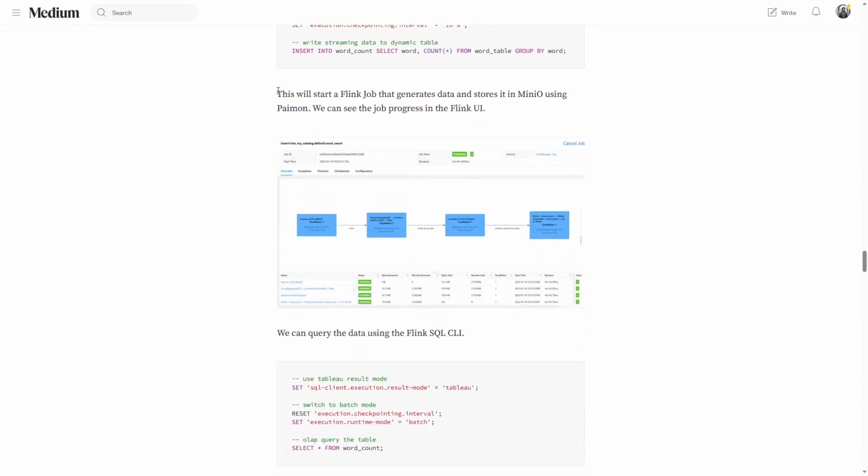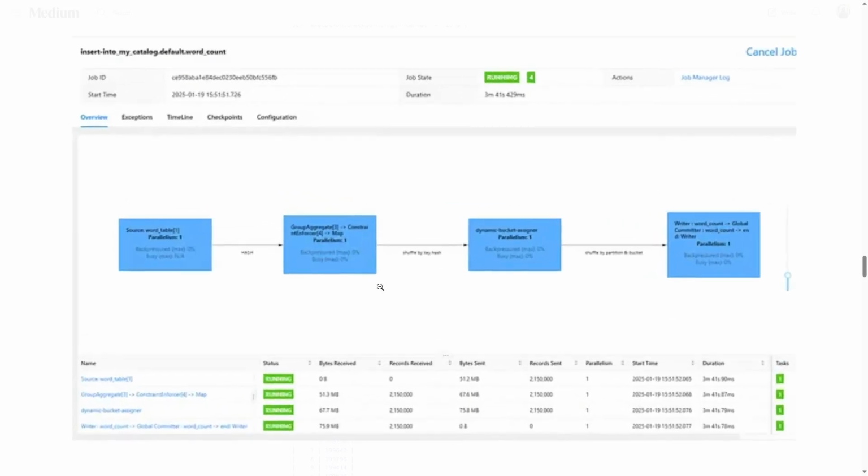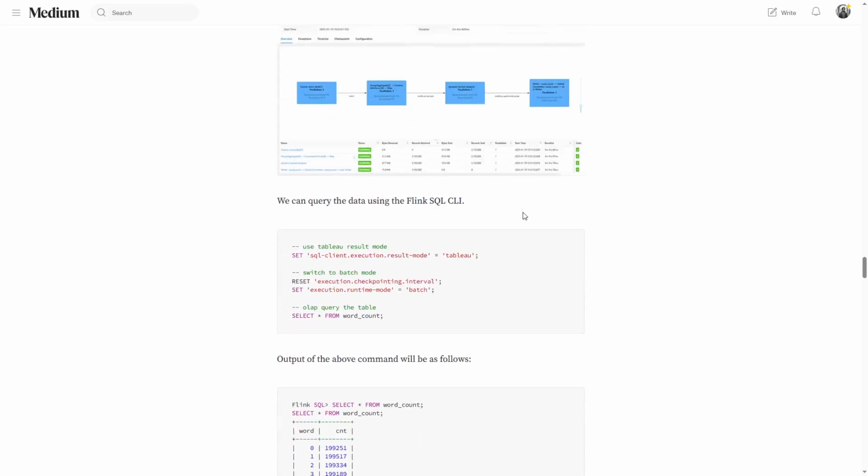So once we have this Flink job running and the data is generated, we will see it like this in the Flink UI: the source is the word table, then the grouping constraint is there, then the dynamic bucket assigner is used, and then it will write to the global committer, the word count table. So this is Flink running the job.